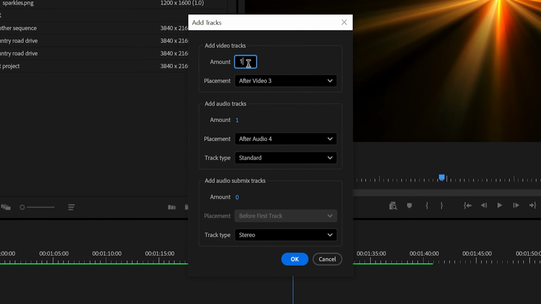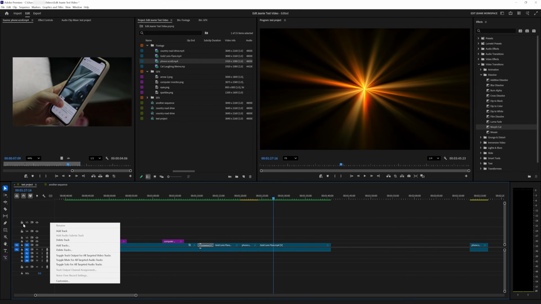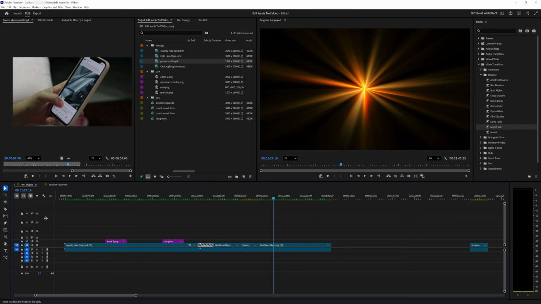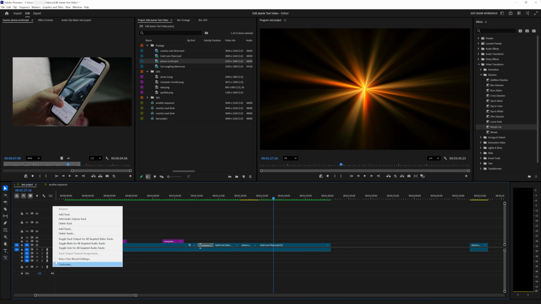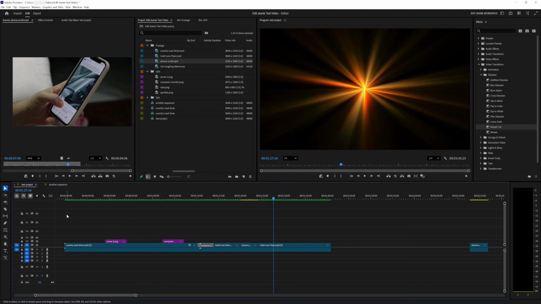You can add any amount you need, so if I need 2, and click OK, or you can come up here and just click Add a single track and it'll add another track. You can do the same exact thing for your audio. If you need additional tracks, come down here and click Add Track. And now you have 6 audio tracks and 6 video tracks.